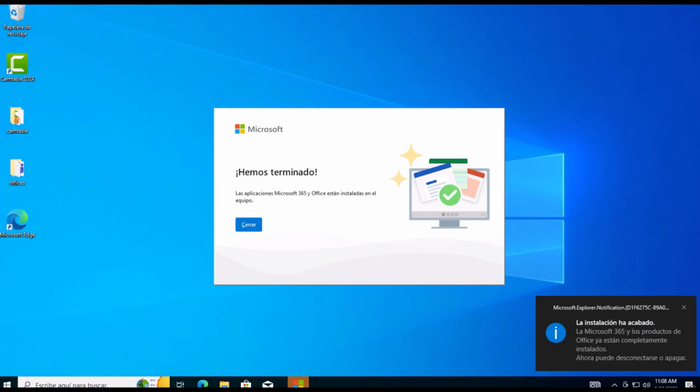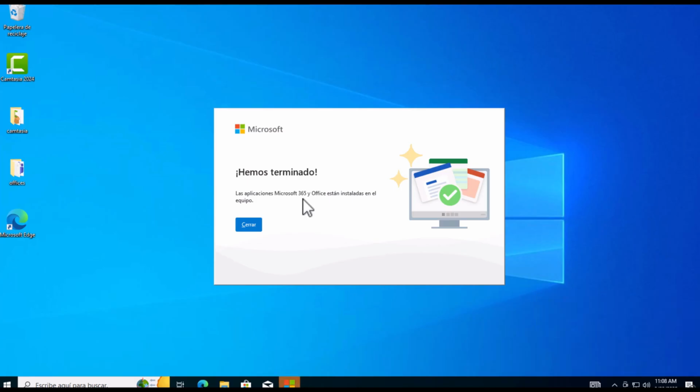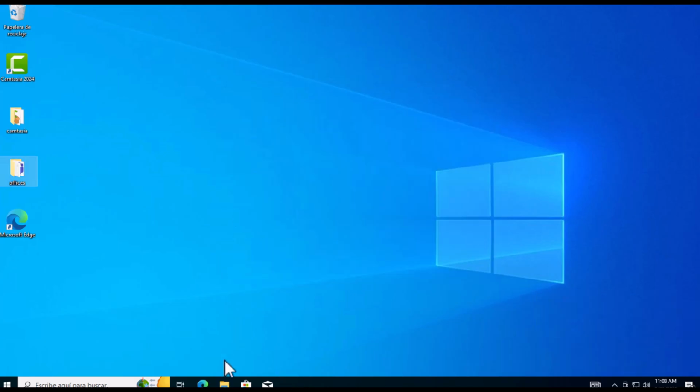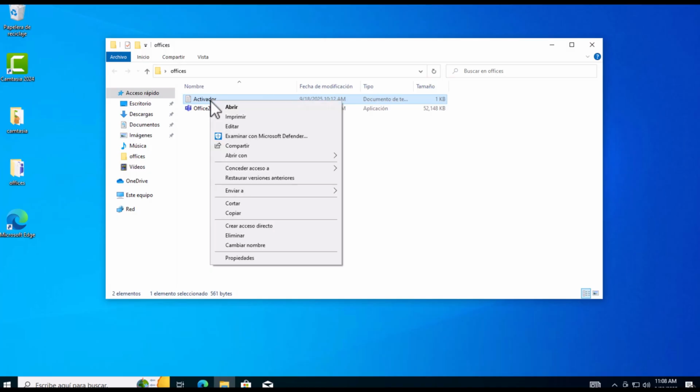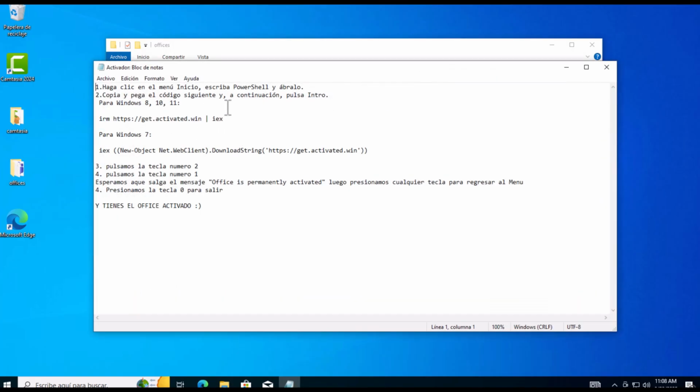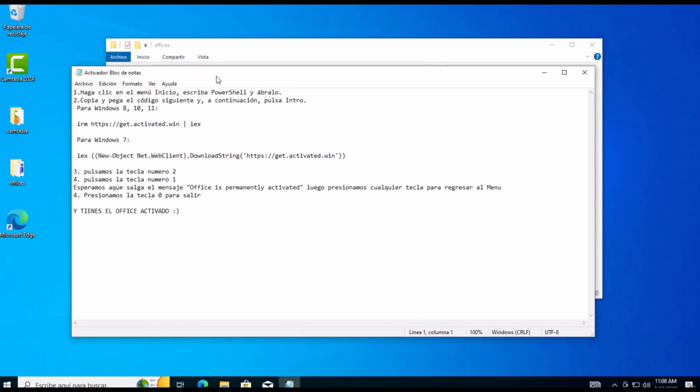The installation process is now complete. Click Close. Let's go to the directory where our setup is, which will create a file for us. We're going to carefully open this file, then edit it, and follow all the detailed steps that are clearly outlined within the file itself.